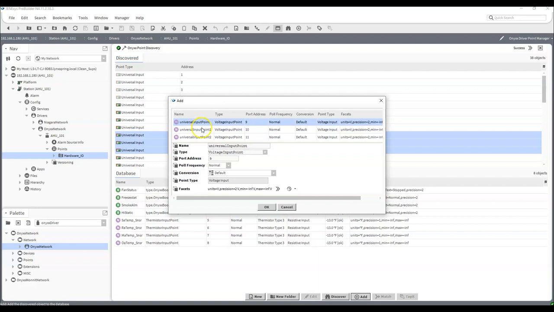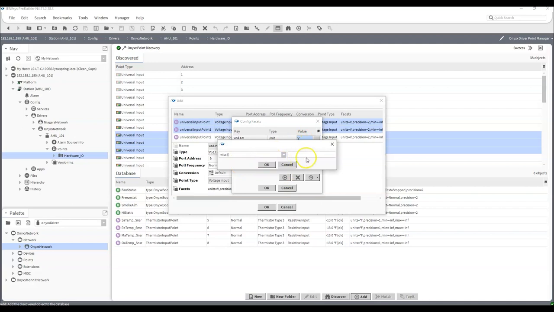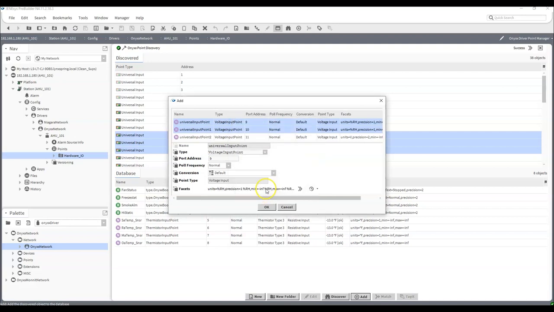So the first thing I want to do is set up the first two. I'm going to change the facets from voltage to percent humidity, which is under the miscellaneous tab, and I'm going to select 1 as the precision. Now I would like to do a conversion here. To do a conversion, we need to figure out what kind we want. And typically, we're going to choose a linear conversion with a scale and offset.